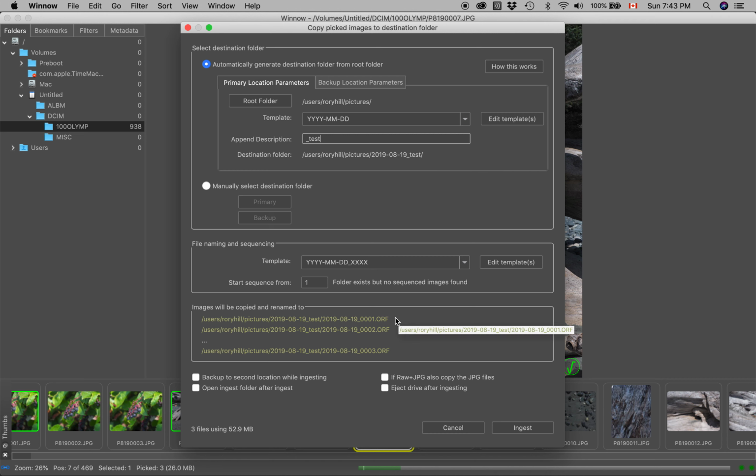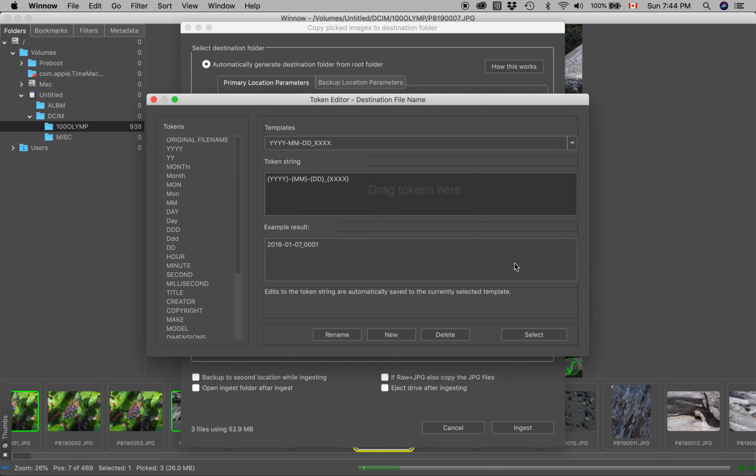And down here it's showing that we've currently selected three images, and so they're cleverly going to be called 1, 2, and 3 based on this naming convention template. And for example, you can go into these templates and you can either edit the template or you can create a new one if you so desire.